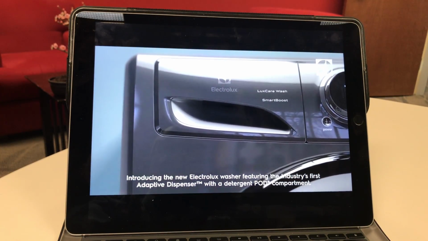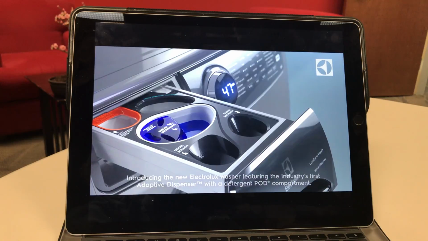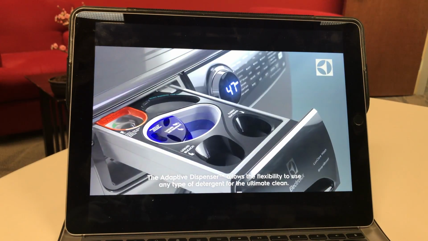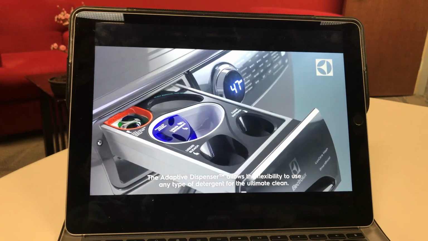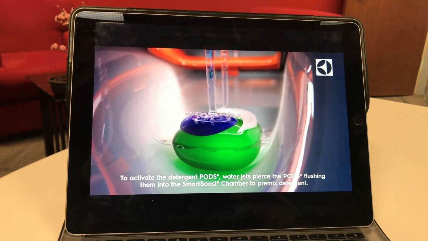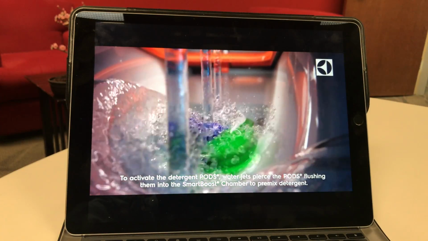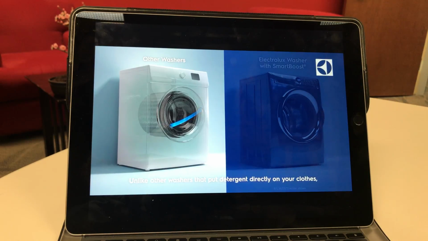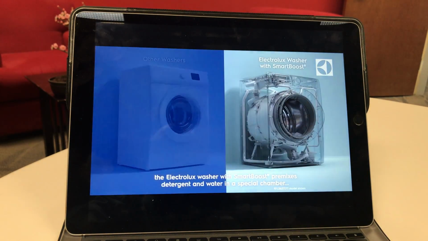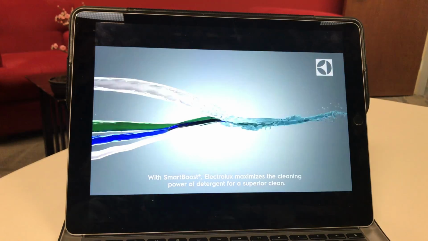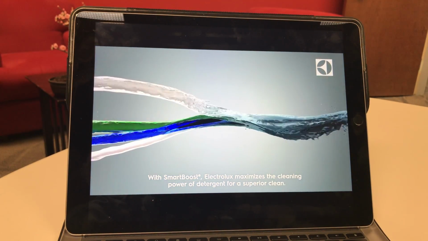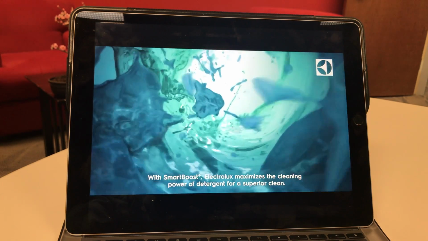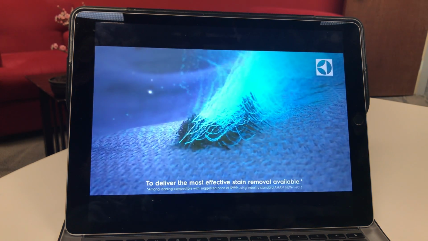The industry's first adaptive dispenser with a detergent pod compartment. The adaptive dispenser allows the flexibility to use any type of detergent for the ultimate clean. To activate the detergent pods, water steers the pods, flushing them into the Smart Boost chamber to pre-mix detergent. Unlike other washers that put detergent directly on your clothes, the Electrolux washer with Smart Boost pre-mixes detergent and water in a special chamber before it touches your clothes. With Smart Boost, Electrolux maximizes the cleaning power of detergent for a superior clean to deliver the most effective stain removal available.